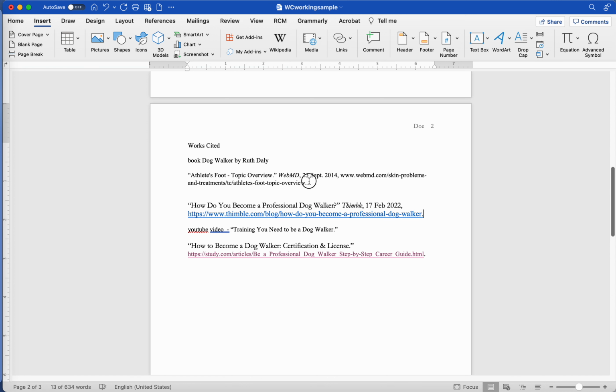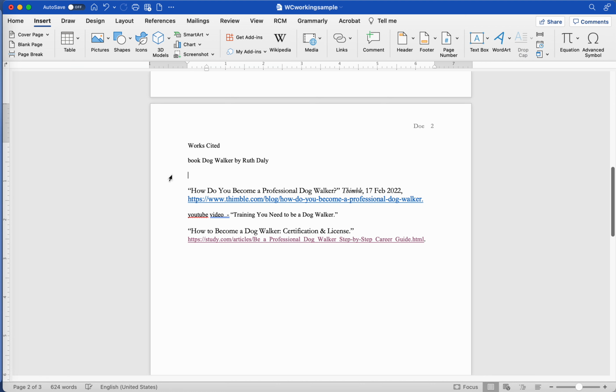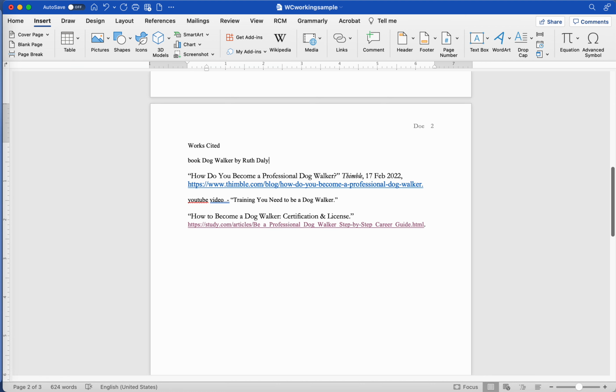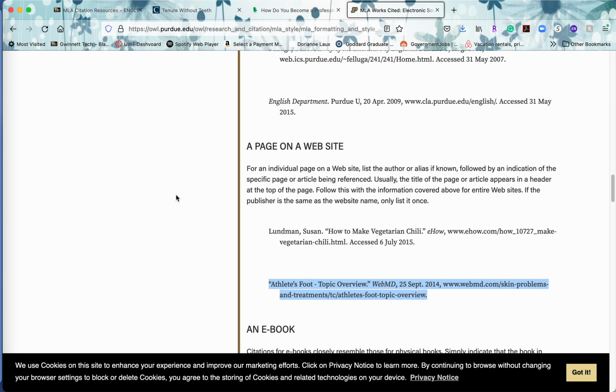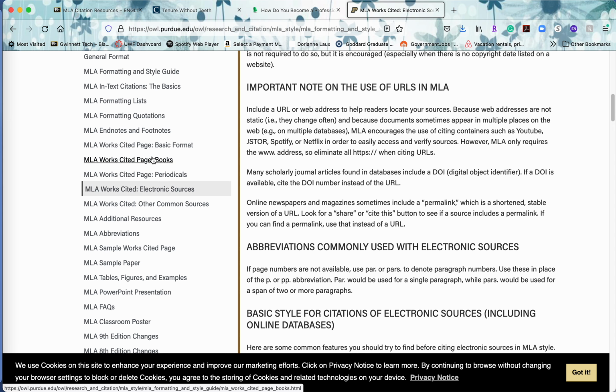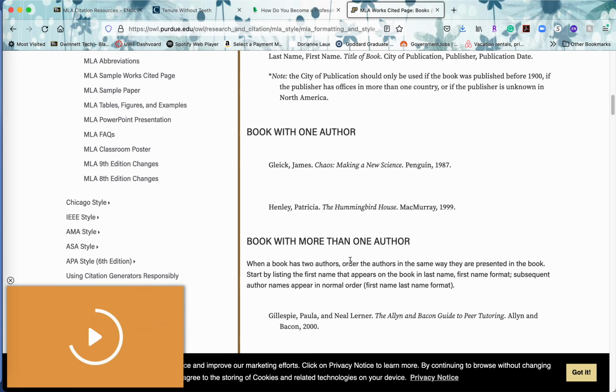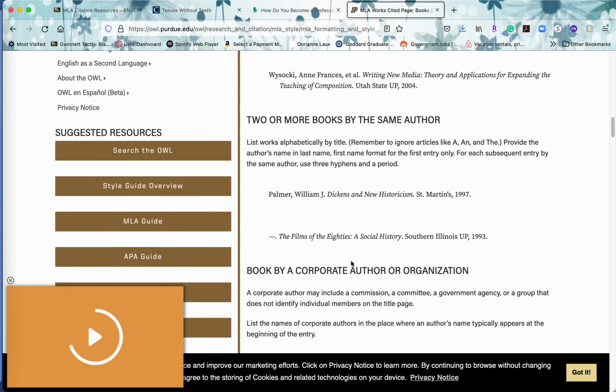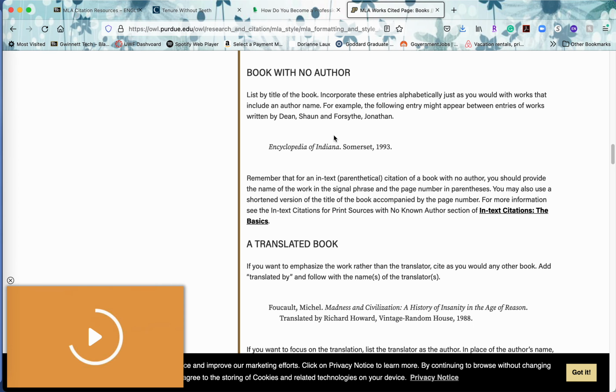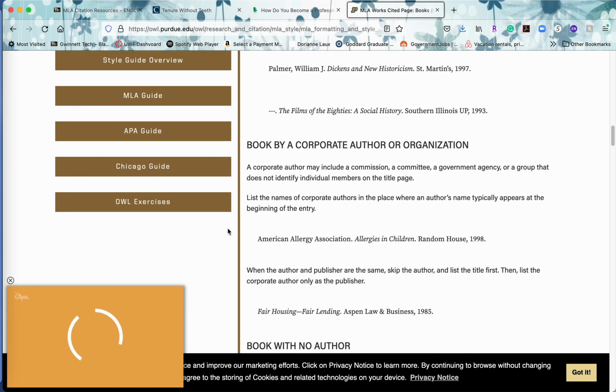You're going to do the same thing for the rest of the sources, just based on what type of source it is. Like this one's a book, this one's a YouTube video, and this one's another web page. So we would just repeat the same process. For the book, you just go back to Purdue OWL and scroll up to here. You can see there's a section for books: basic format, one author, more than one author, two books, book by corporate author, book with no author. So sometimes there's stuff with no author.